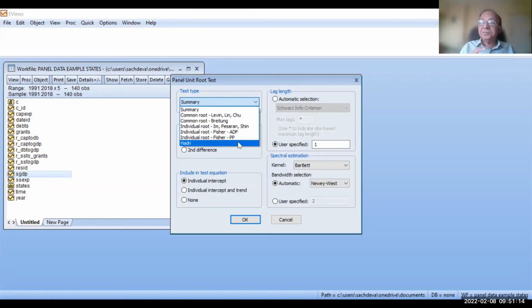There is a unit root, and the alternate hypothesis is that there is no unit root. But in case of Hadri, it is opposite. It has no unit root as the null hypothesis, and then the alternate hypothesis is that there is a unit root. So instead of selecting one, let us do the summary.